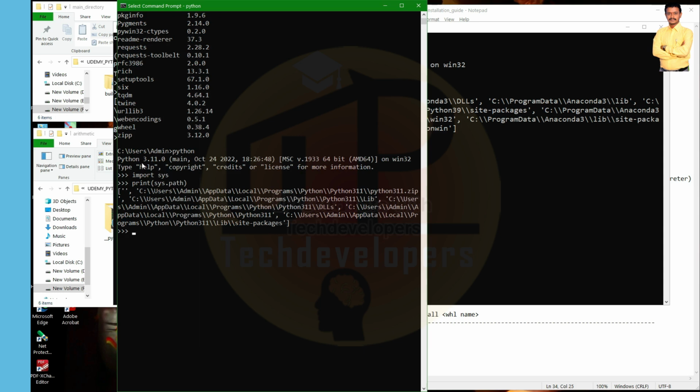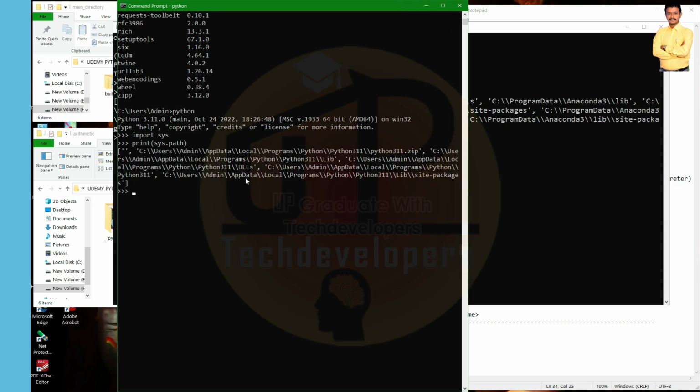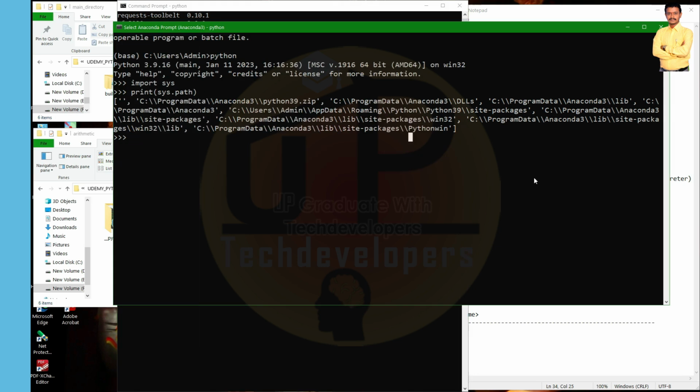On the other hand, if I type the same thing inside my command prompt, which is using Python version 3.11.0, here you can see the list of the same directories. Here nowhere you will find the word Anaconda, because this is the command prompt where I am running the Python which has been installed from the Python Software Foundation, 3.11.0, not from the Anaconda distribution.